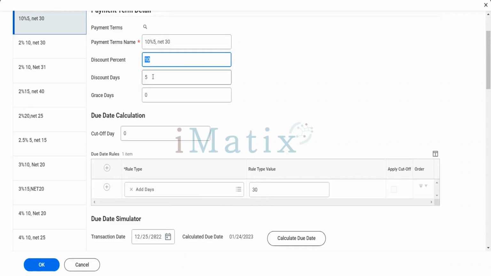If they pay within 10 days or 5 days or whatever it is, I can say 5 days here. If they pay within 5 days, I'll give them 10% discount. Let me explain this again. This is my net 30. From the invoice date, within 30 days, they have to make the payment. But I'll give them a 10% discount if they make payment within 5 days from the invoice date. Clear on this one?